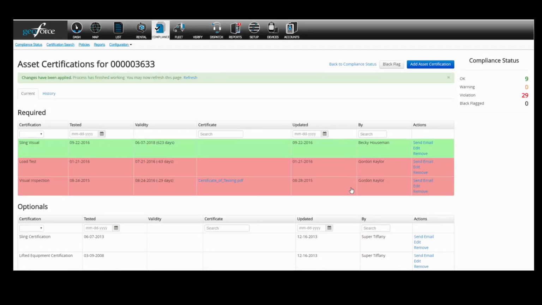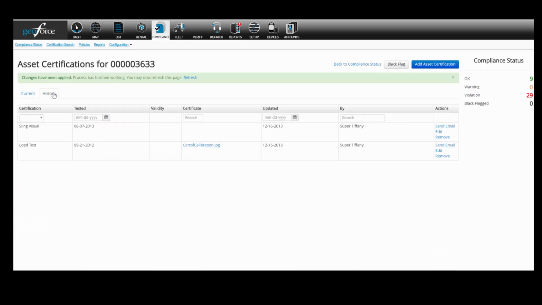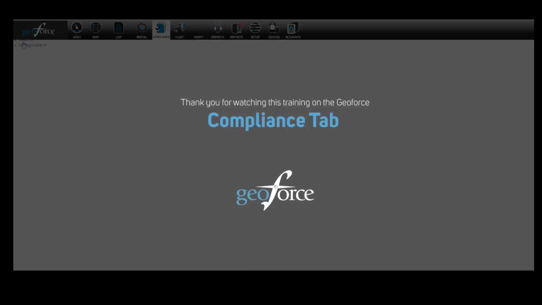On the right, you can also edit the certification or remove it entirely if it was applied to the wrong asset. You can also send an email about this asset to an email address. If you click History, you can view the entire history of the asset's compliance certifications. When you're done, you can click here to return to the compliance status screen.